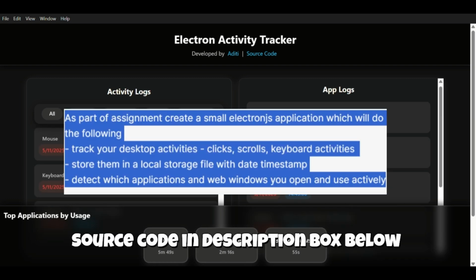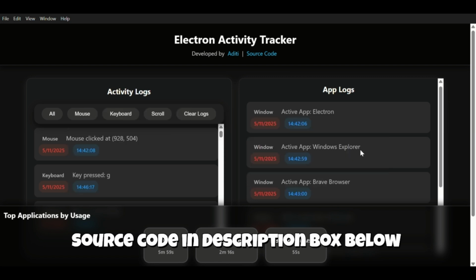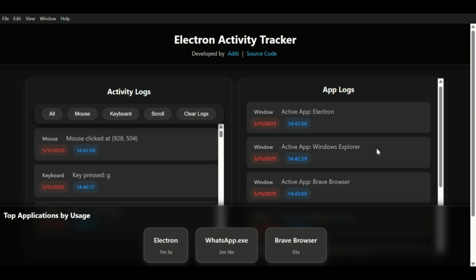This Electron application tracks user activities including mouse movements, keyboard inputs, active application usage, and stores all data with timestamps in local storage. Let me walk you through both the functionality and technical implementations. Here's the running application. As you can see, it has a modern dark themed interface with three main components.